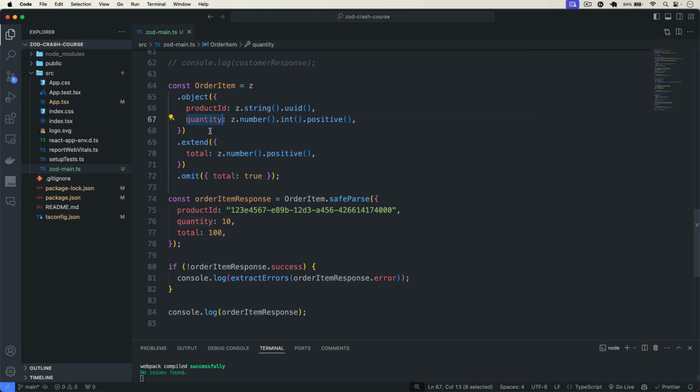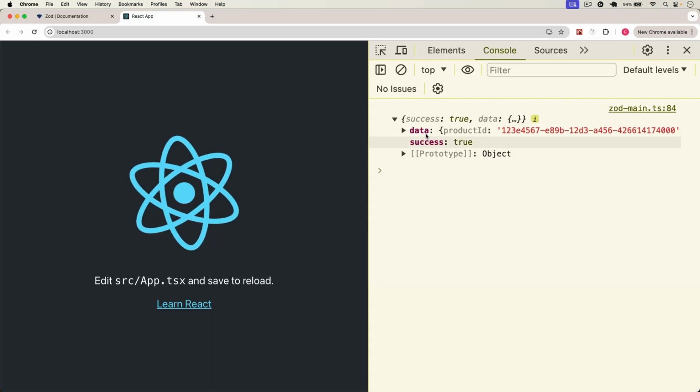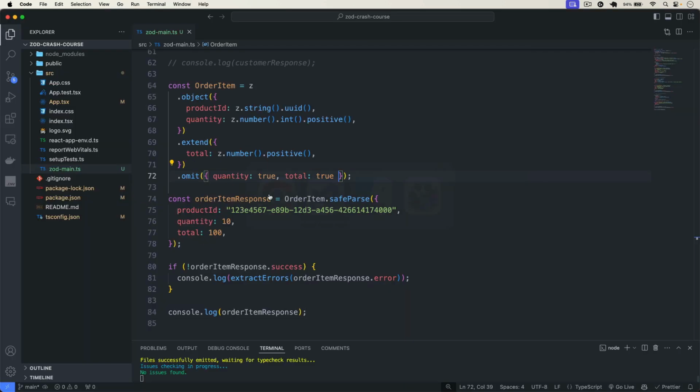You can also type in quantity. I want to remove quantity and I also want to remove total. If I now reload the page, you can see that we only have productId. So we can use omit to basically omit any field.